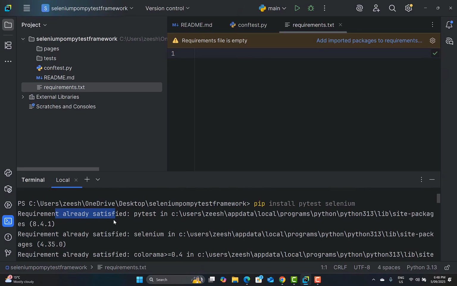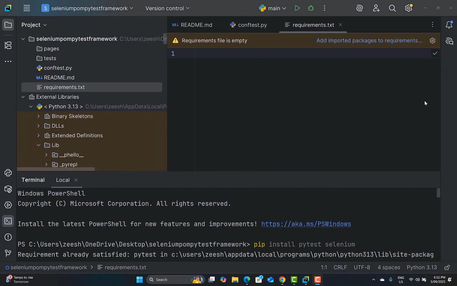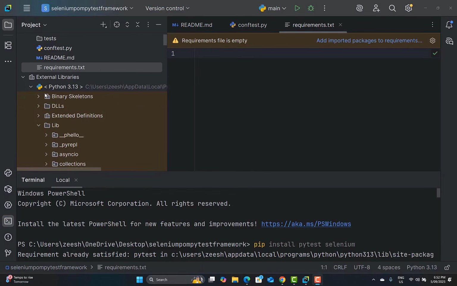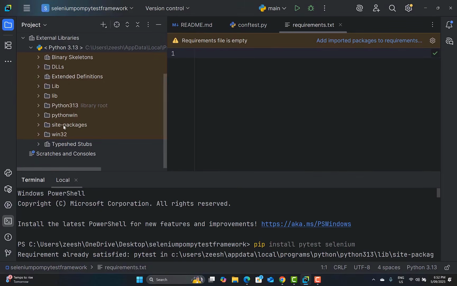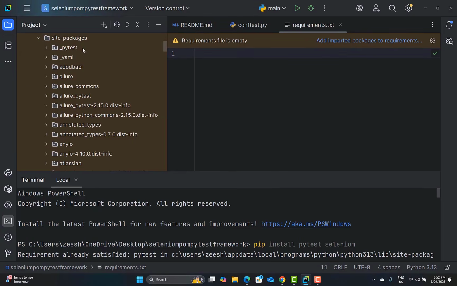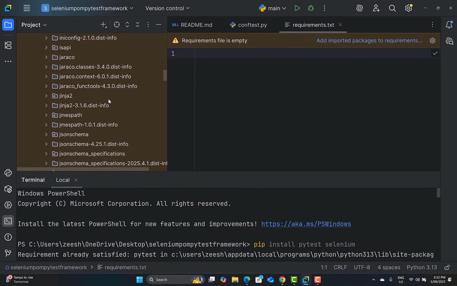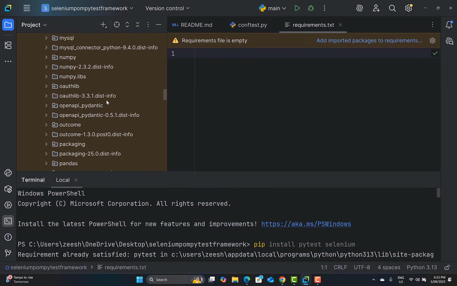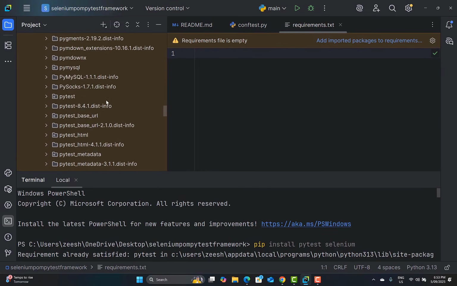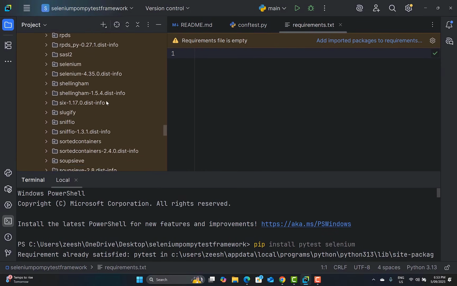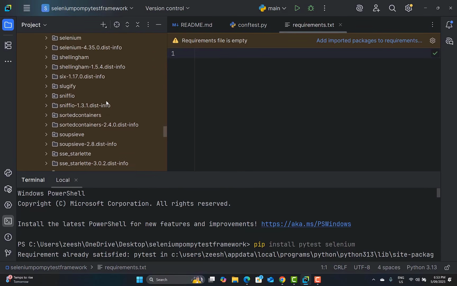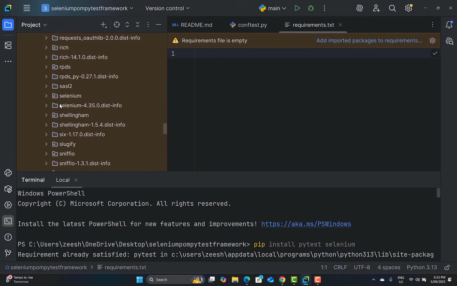So once the packages have been installed, we need to verify the installation. For that, just go on the left side and simply scroll down. Here we have site-packages. Open this one, and you see that we have PyTest, and whatever you have installed, you will see here. So for example, we have installed Selenium here as well. If you scroll down, you will also see Selenium over here. So let me scroll down. So here is Selenium, right? So that's how you can confirm the installation.